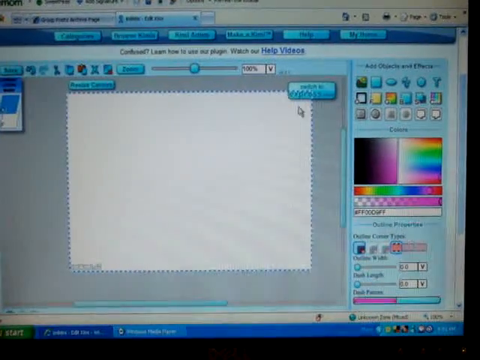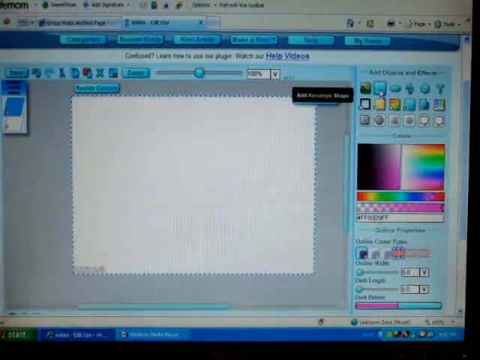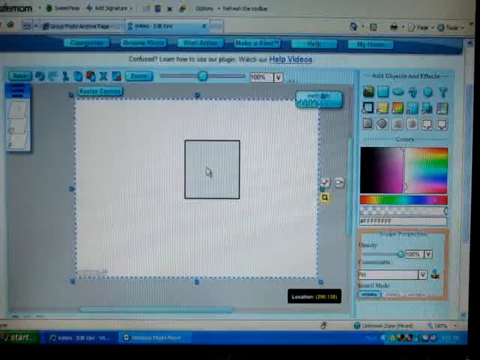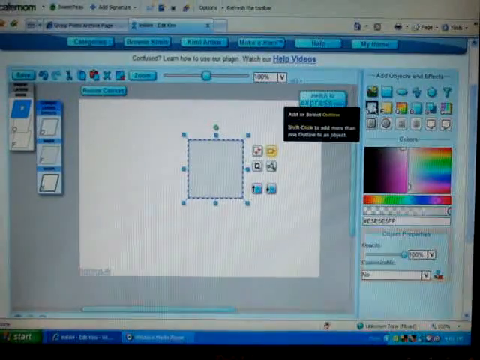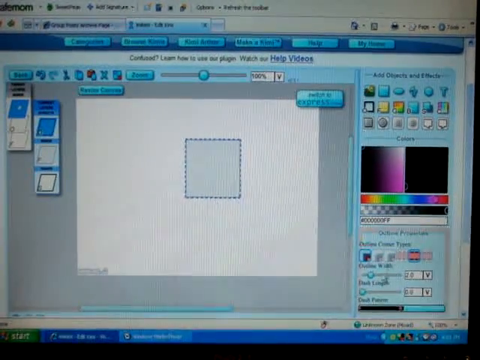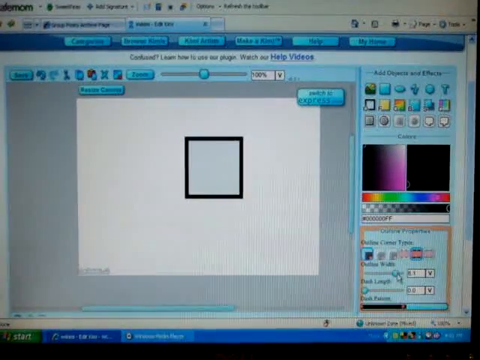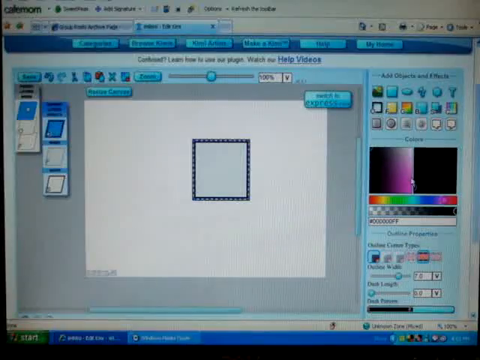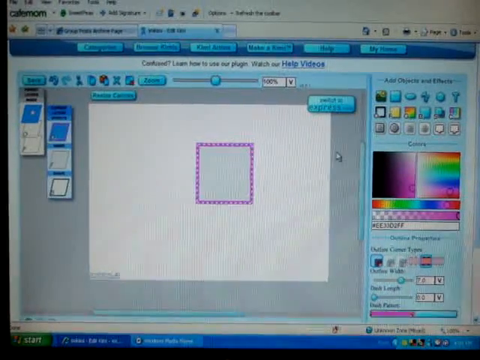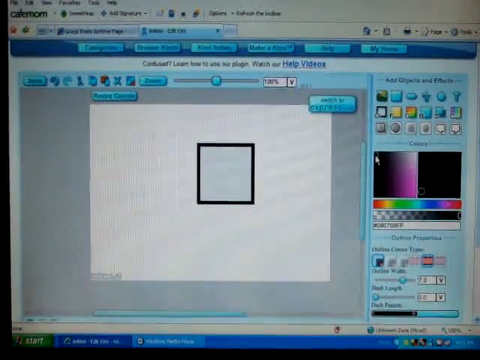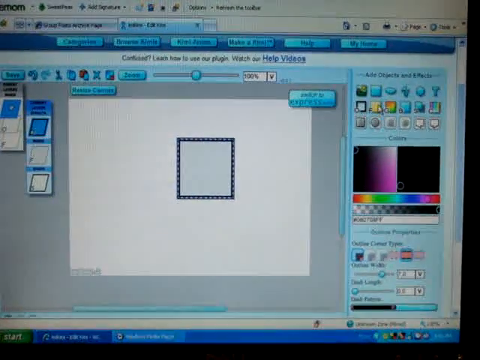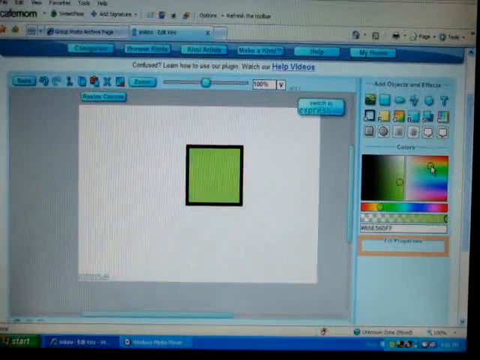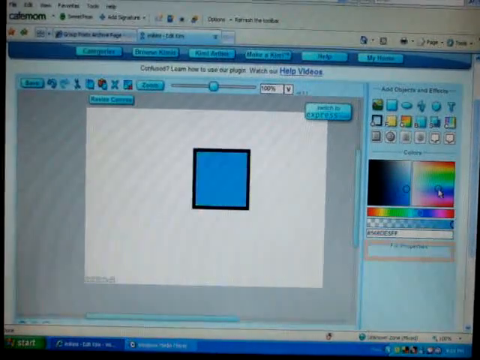So just select the shape button and add a square. See, it already has an outline. Select the square, select the outline button, change the width of it to whatever you like. Let's change the color; we'll set it back to black. Now if you select the fill button and then change the color, it's going to fill in the square.